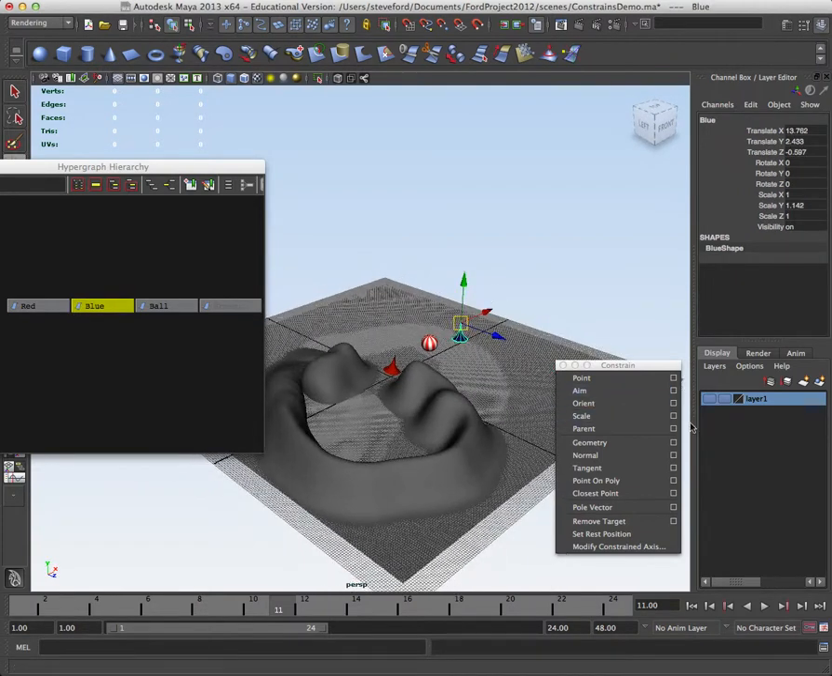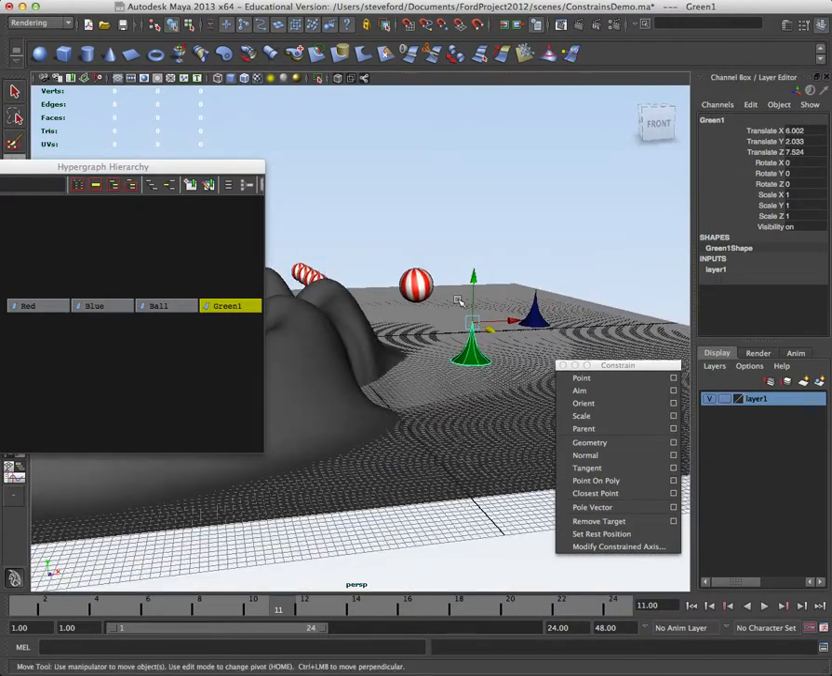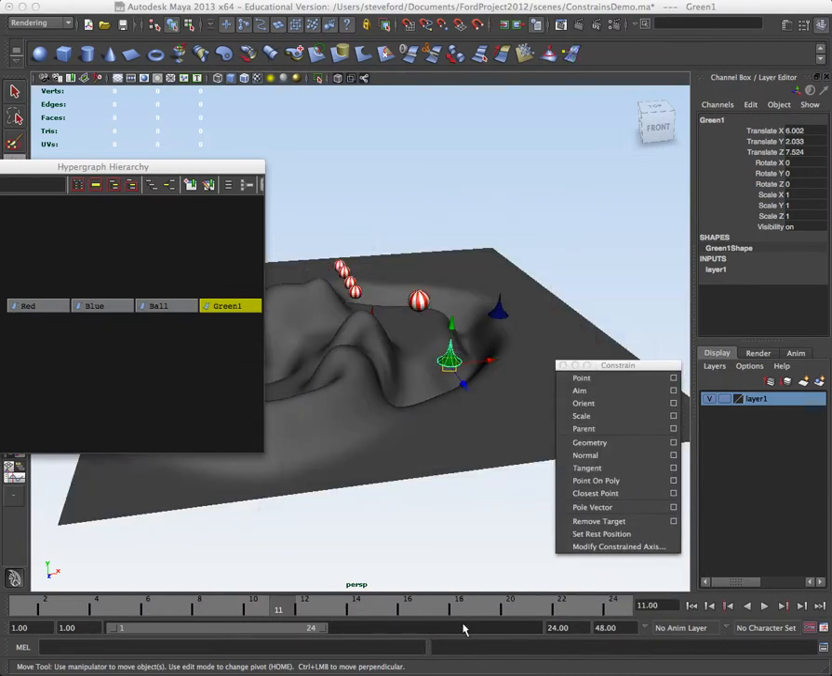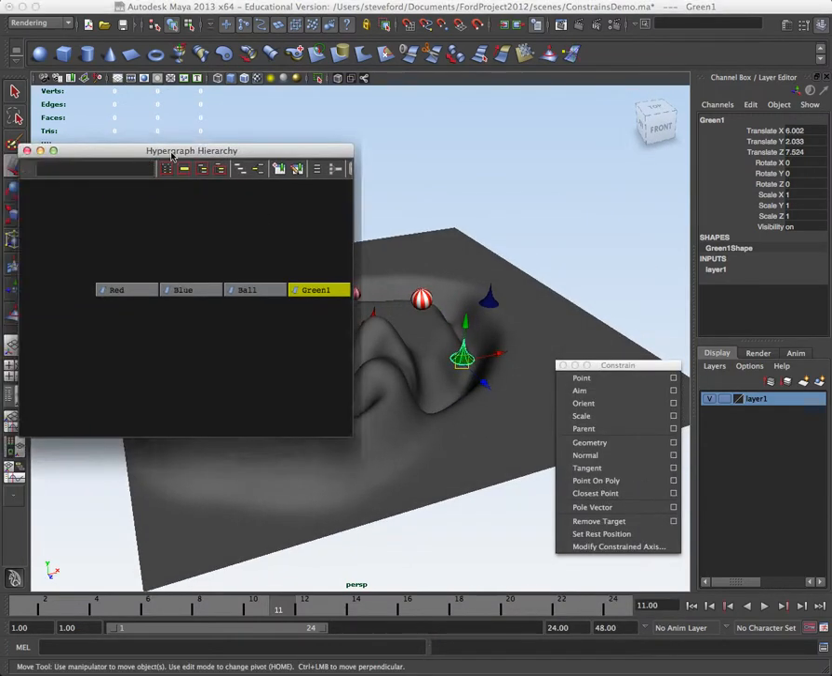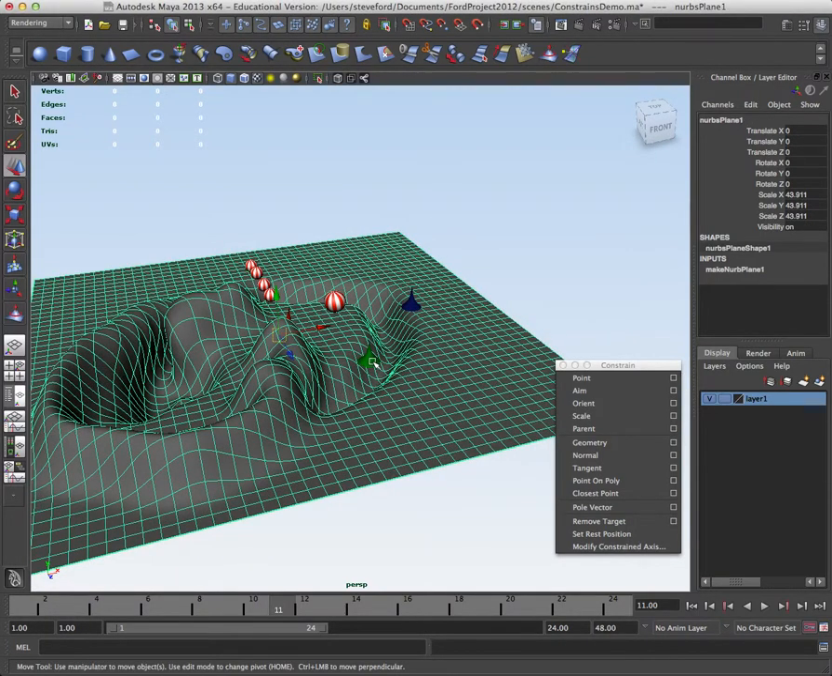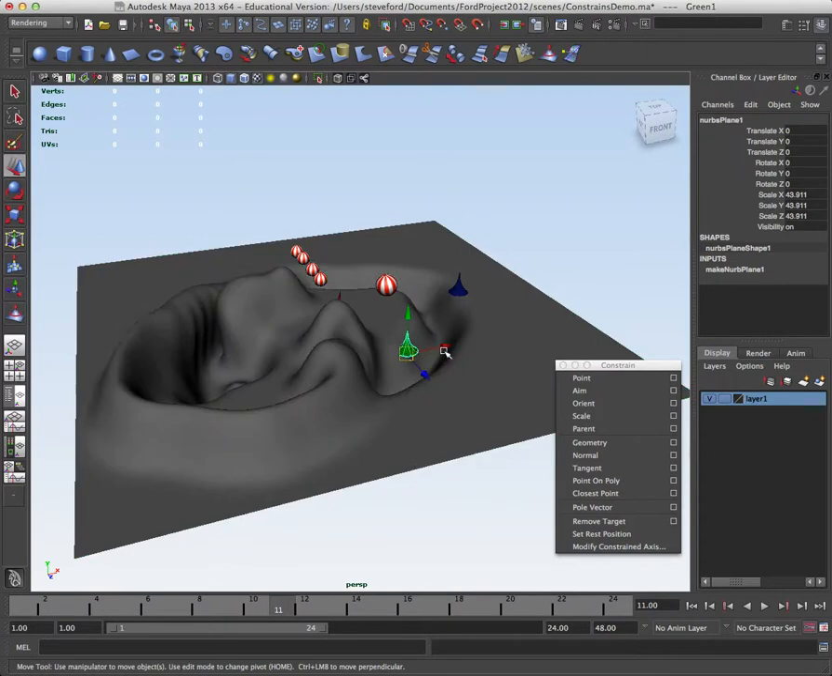I will take this green guy. We'll take the green and I'll move his pivot point down to his base, and I'll get the grid out of there for a moment or two so you can see what's going on a bit better. So target object first, which is going to be this ground plane. Grab the green guy, and I'm just going to do a geometry constraint. What that does is, as I move this around, it's going to constrain it to the geometry.